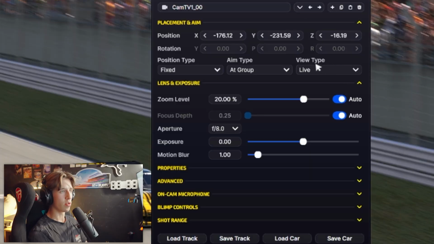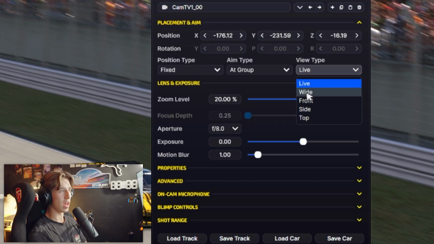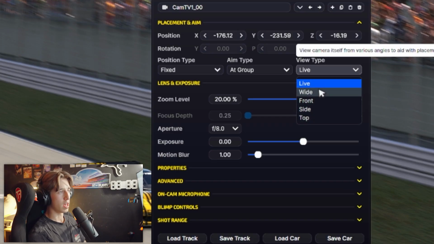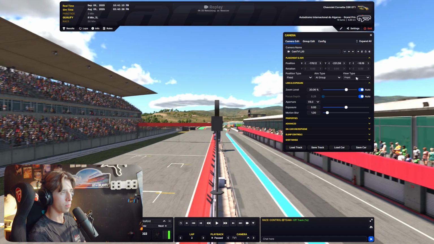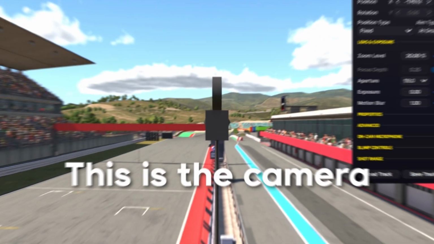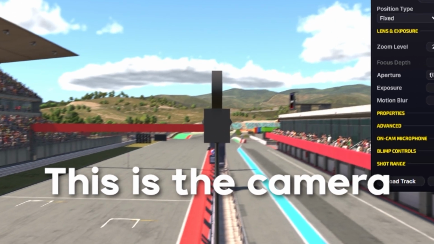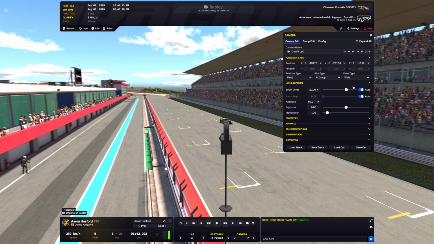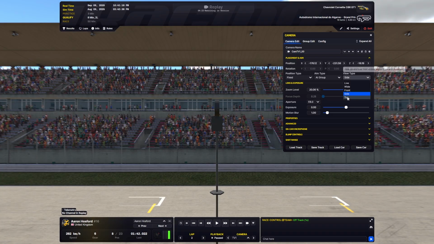And then the last thing here is the view type. Now the view type is a bit strange. I don't actually understand the use for it, but you have live, wide, front, side, top. And if I just click them, you can see what they all do. Now that I'm editing this, I realized that these views are basically for you to look at the camera externally so that you can then figure out exactly where the camera is. So this is useful for TV camera placements and whatnot.